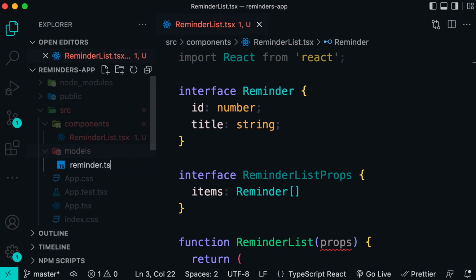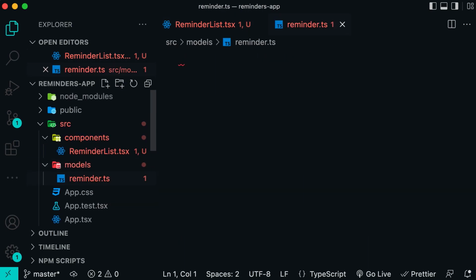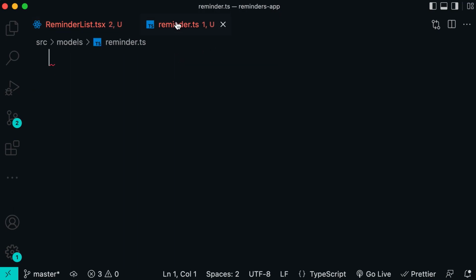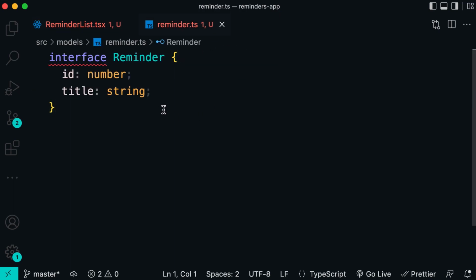Now, some people prefer to use Pascal naming convention here. So they name this file with a capital R because in this file, we're going to export a default type. That is the Reminder interface. I'm not fussed about that. I prefer to use Pascal convention for naming my component files. So a lowercase r works for me. Now, back over here, let's grab this interface and put it right here. And we're going to export it as a default interface.